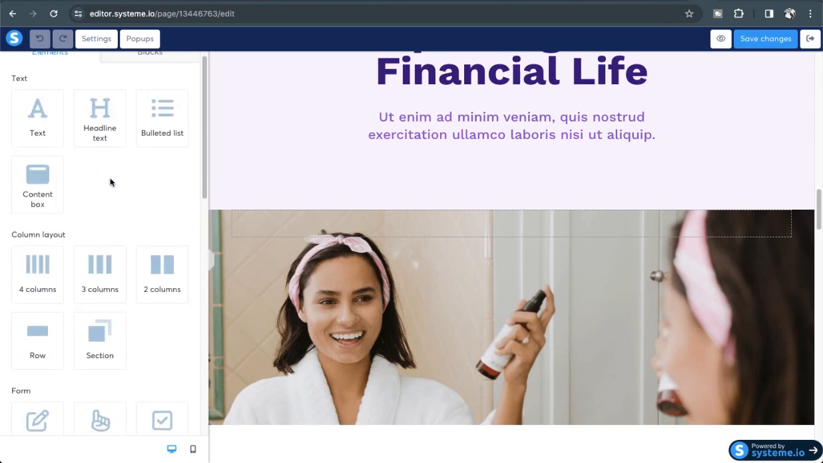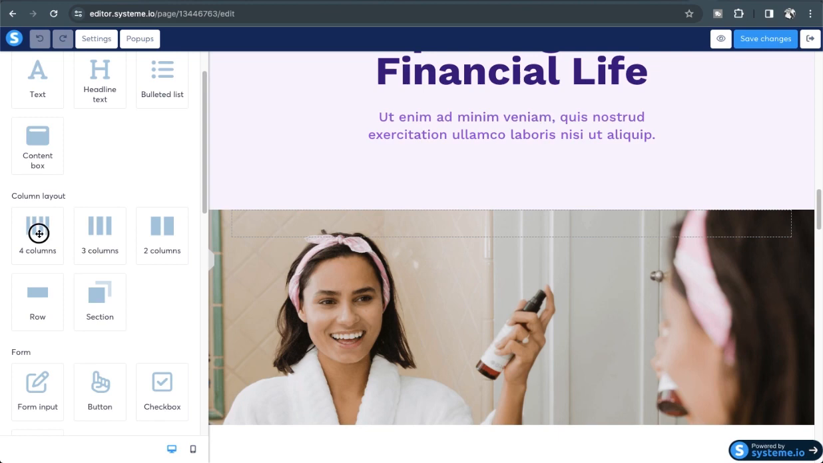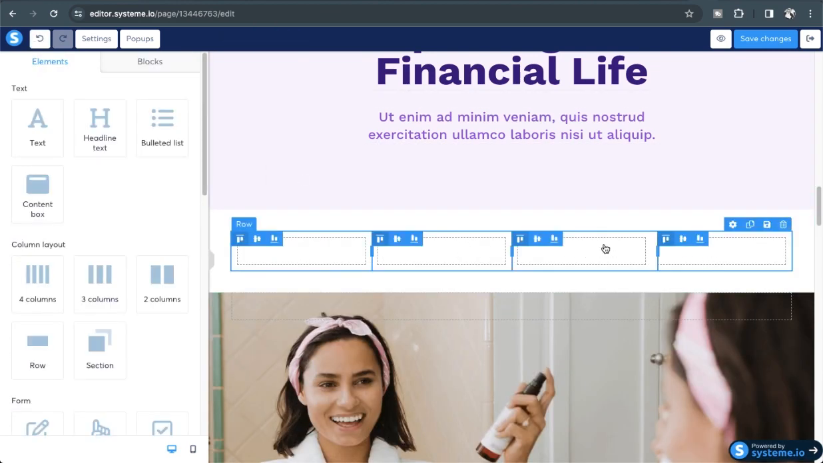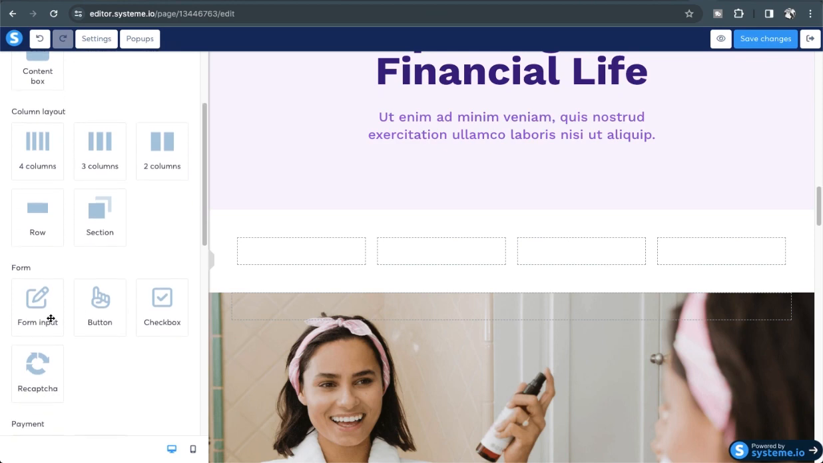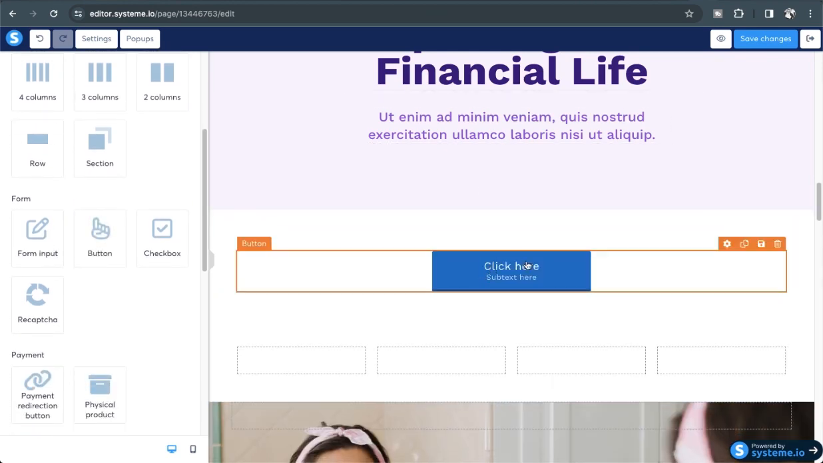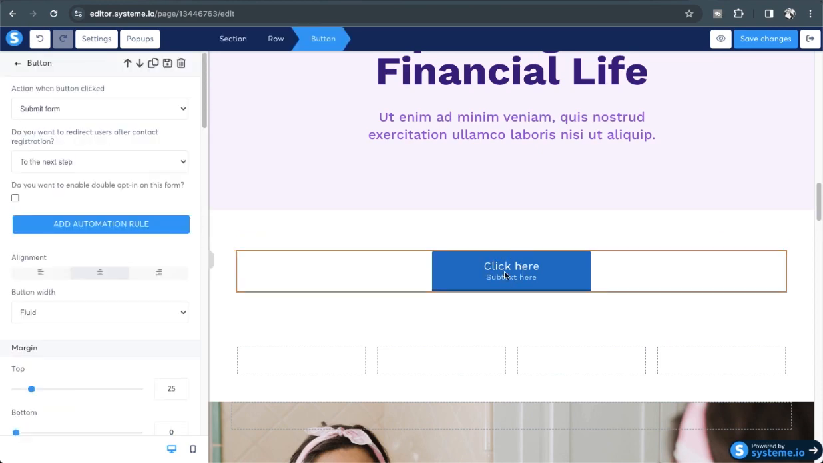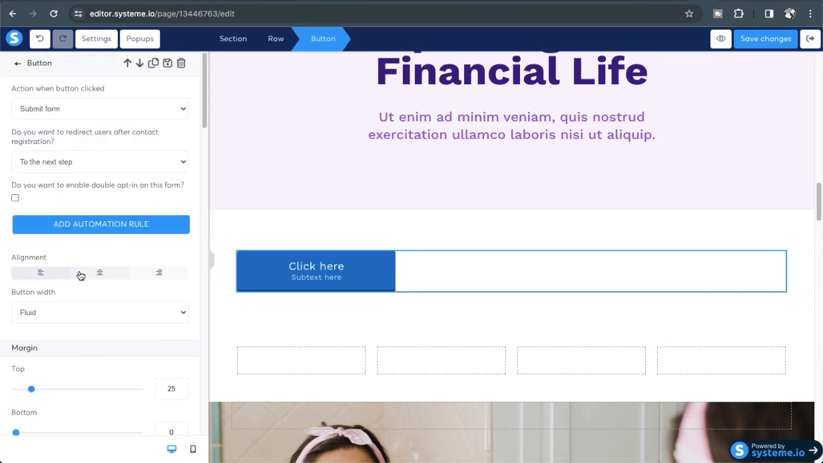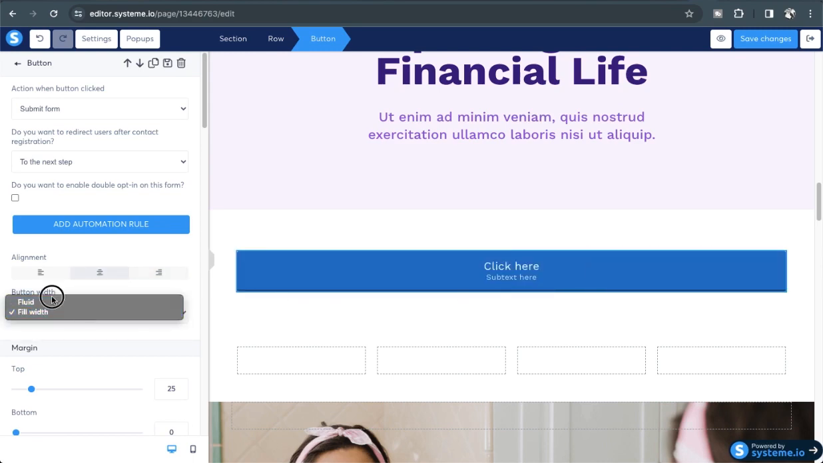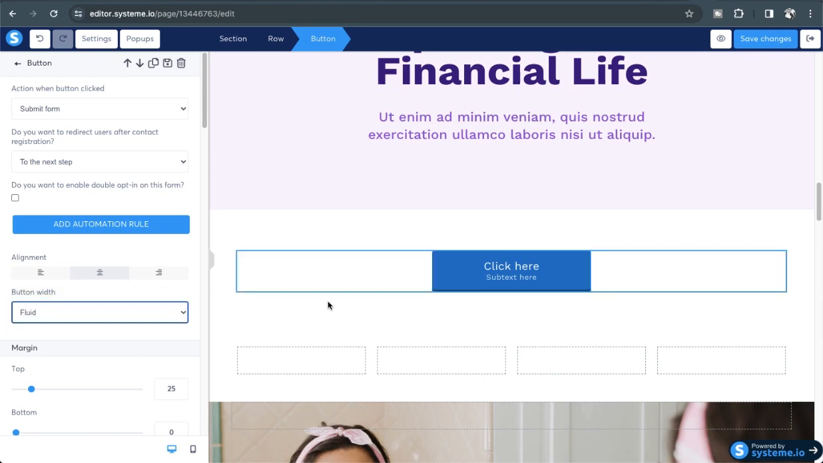If you want to create your own page, you can select these four columns, and here you can add individual records. Similarly, if you want a button, you can drag and drop the button, and you can change the alignment. If you want full width, you can give full width, and for half width, it will take only this much.